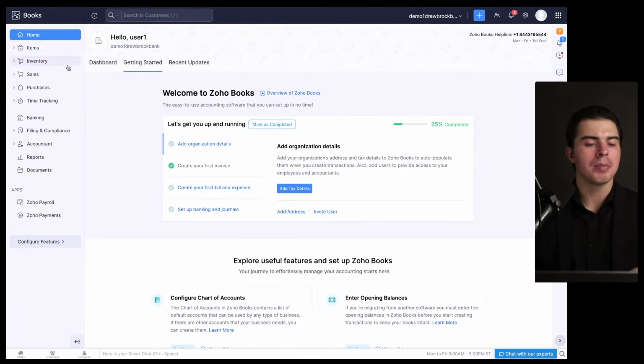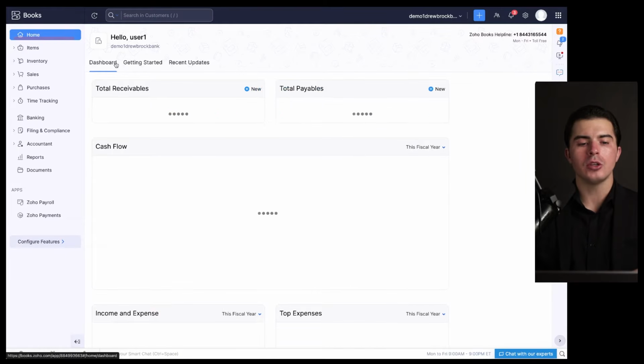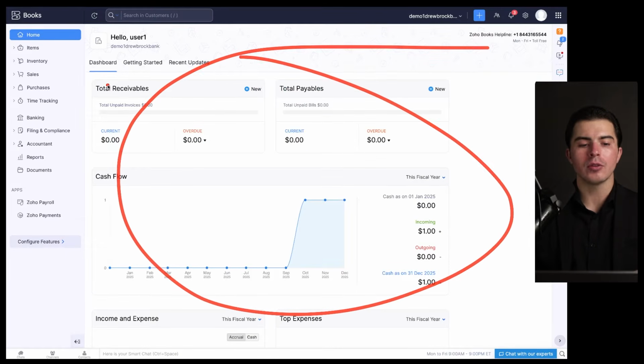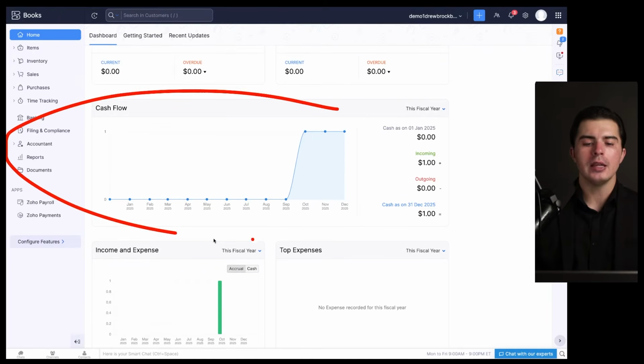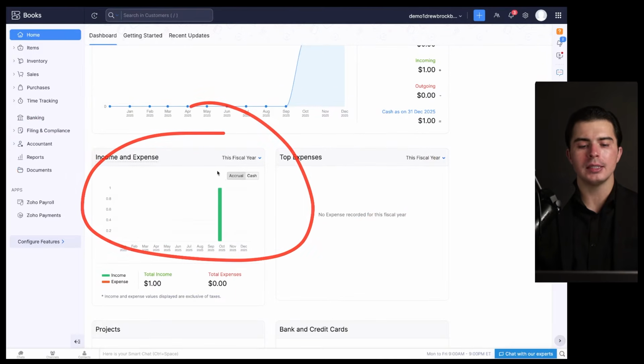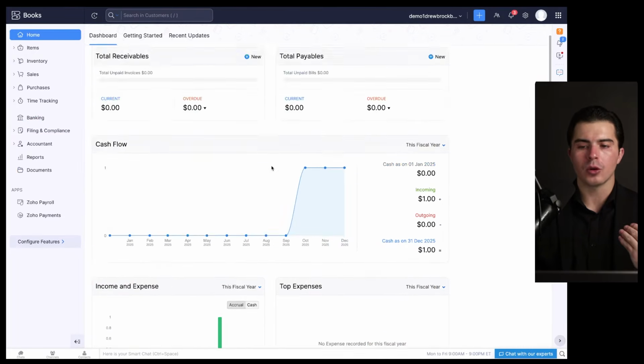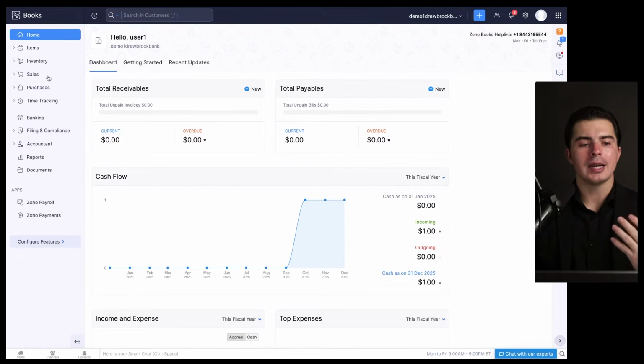It's very, very similar. So starting off, the homepage is where you can get a quick overview of what's going on from a total receivables, that's what people should be paying you, and total payables, what you should be paying out to other people, such as vendors or companies. So this is your cash flow, income and expenses. You can see there's a bunch of reports right here. So that's the nice thing about the dashboard.